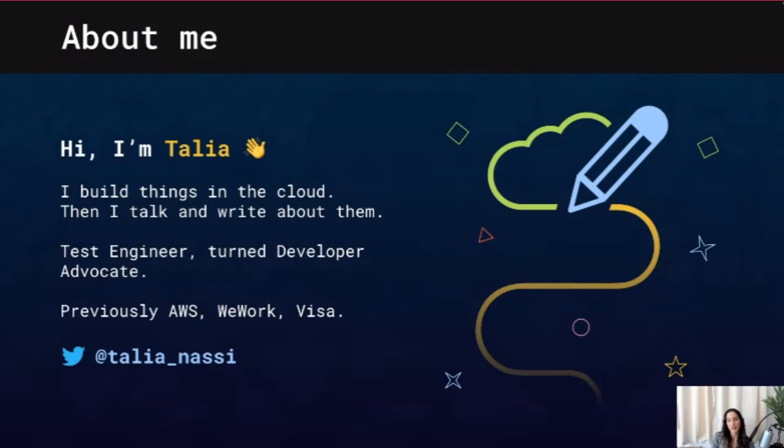So I am a lead developer advocate for Akamai Technologies, and my job is just to build things in the cloud, and then I talk and write about them. Before becoming a dev advocate, I was a test engineer, so I was responsible for QA, automation, testing, full end-to-end tests, integration testing, basically every part of the testing cycle. Before Akamai, I was at AWS on the serverless team. Before that, I was at WeWork. I was a test engineer at Visa, so I've worked at some pretty corporate companies. I've also worked at smaller companies.